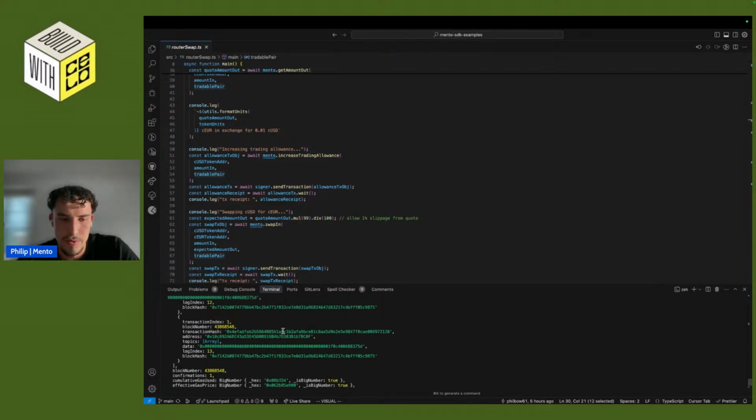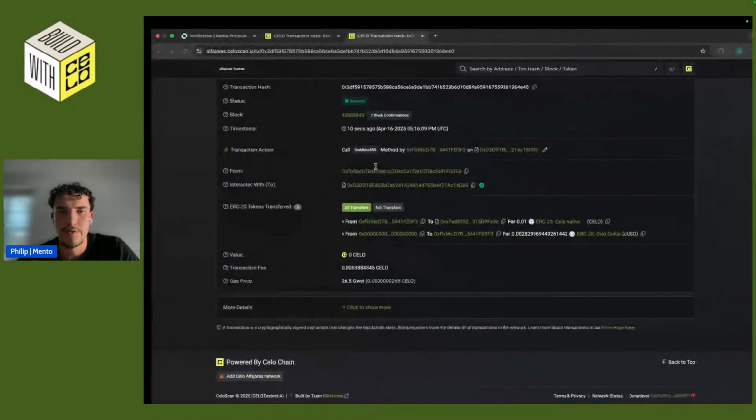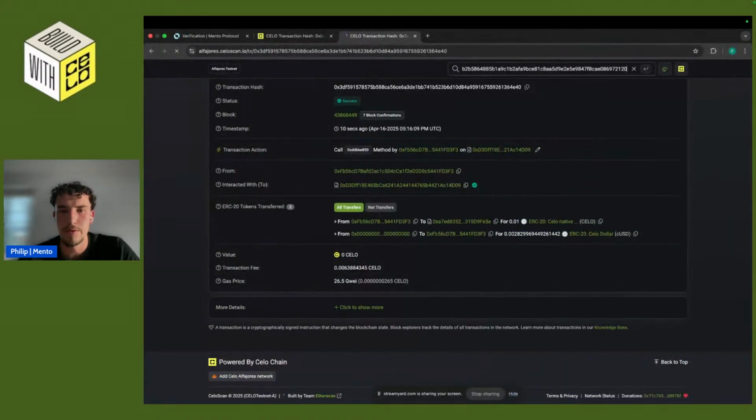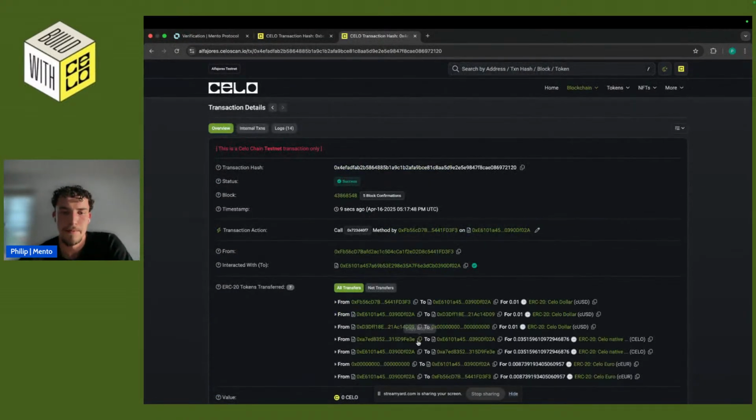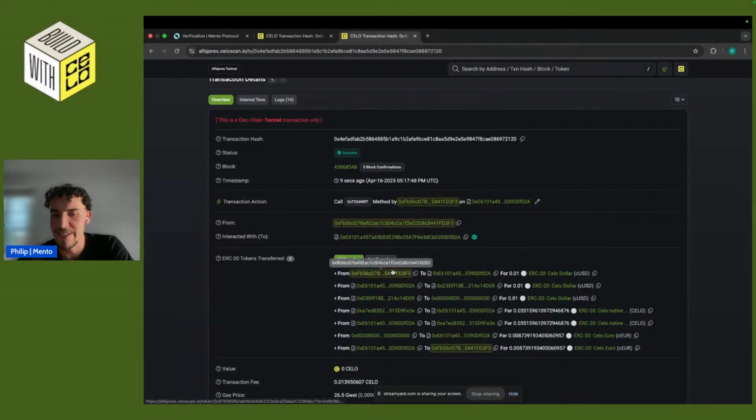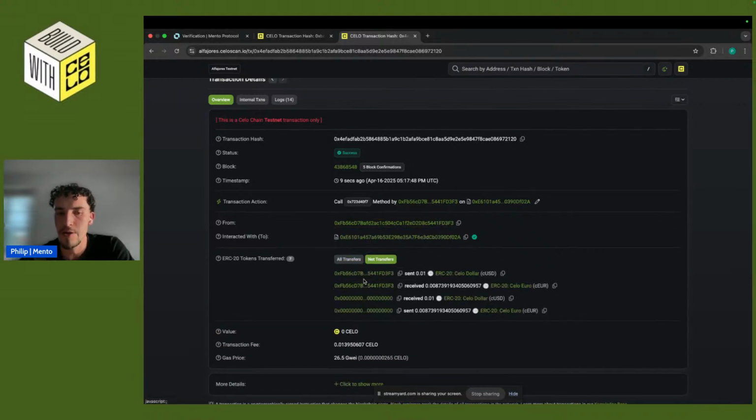Looks good. So let's take the transaction hash of this one so we can quickly check it. All right, and you already see it's again a router swap, so we have multiple steps. But in the end, if we just take a look at the net transfers, we see first we sent 0.01 CUSD, and we ended up with 0.08 C euro in the end.